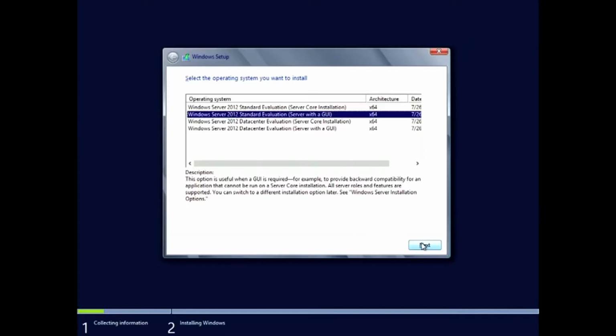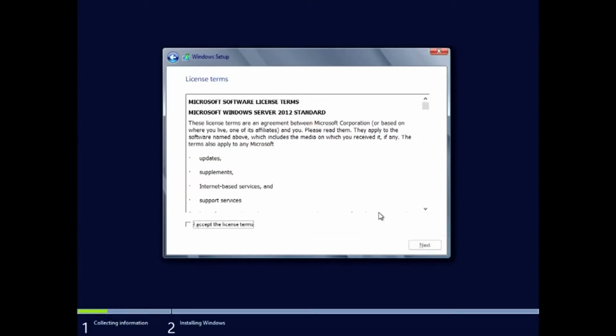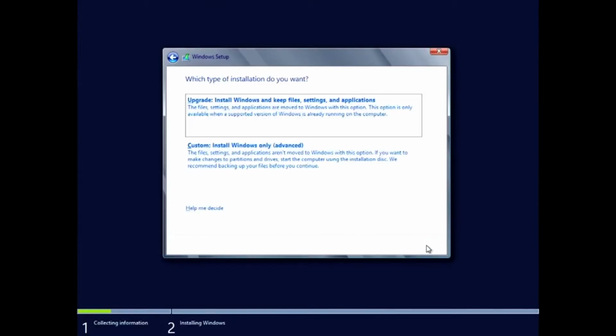Now, after you pick that, all you're going to do is click on Next, and that will bring you through the rest of the process. From here we see the standard EULA, End User License Agreement, that nobody ever reads, and what we're going to do is click Next.